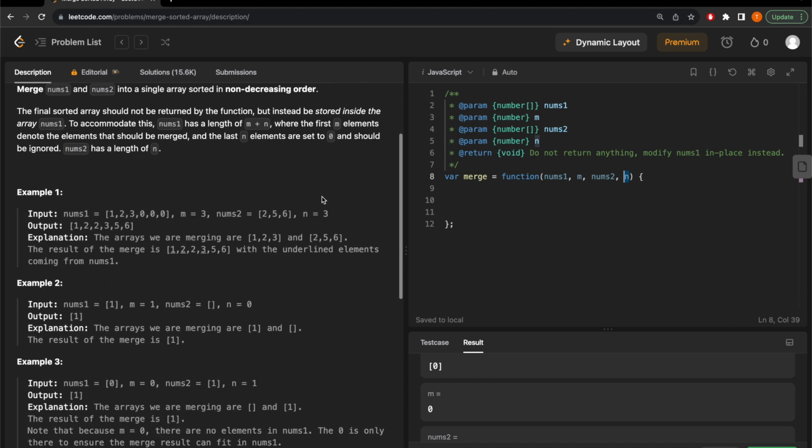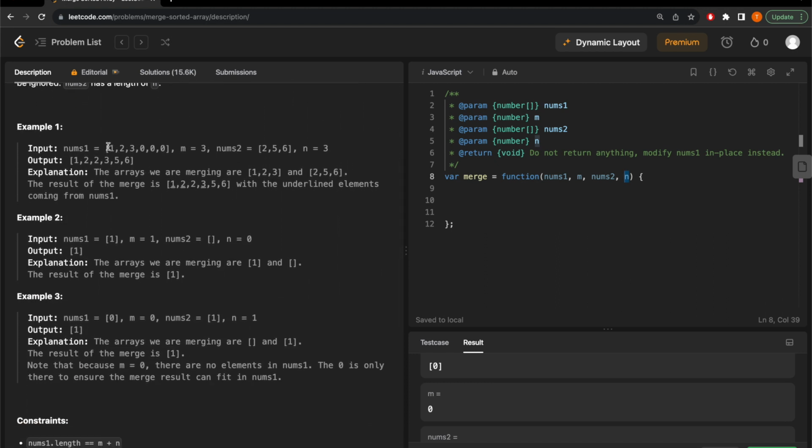So let's look at some of the examples here. If we have nums1 equal to 1, 2, 3, 0, 0, 0, m equals 3, nums2 equals 2, 5, 6, and n equals 3. Basically what it's saying here is m is equal to 3 because we have 3 unique values in nums1. N is equal to 3 because we have 3 values in nums2. And we need to return something like this in nums1. So we need to update nums1 to look like this, and we do that by merging the two arrays.